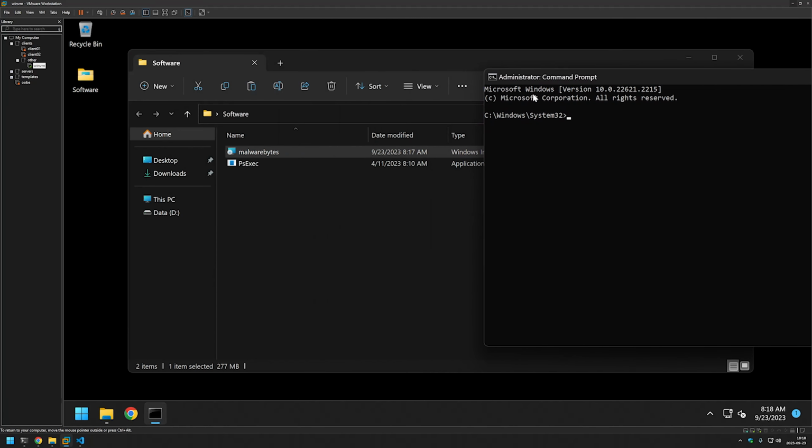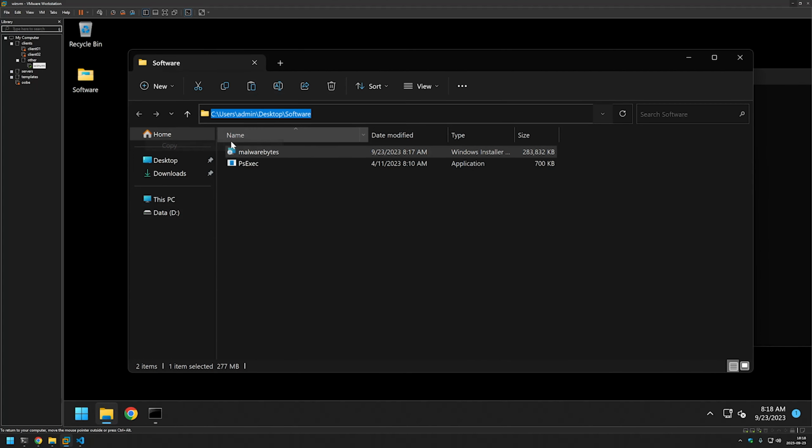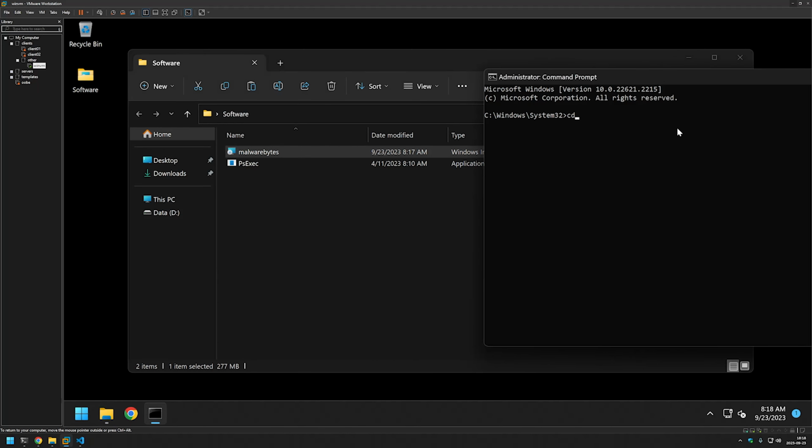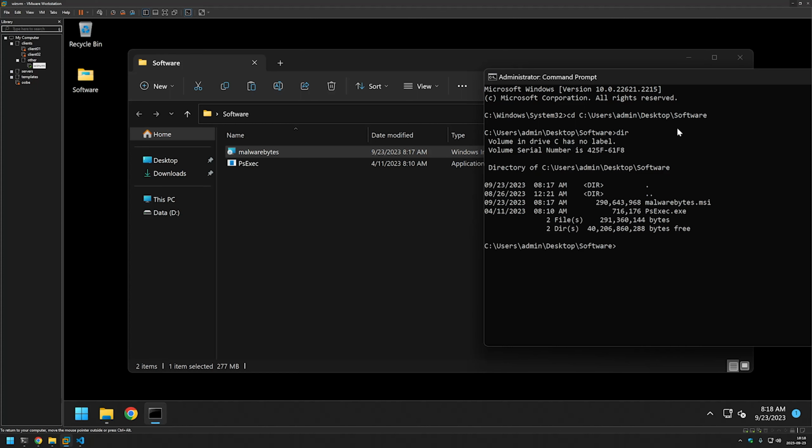Now we want to change the location in this command line to the location where we have our executables. So I will click here and copy the location. Then I will type cd, paste in the location. Also, if I type dir, we can see our MSI file and the psexec executable in our command line. Also, if I type whoami, we can see that this command line right here is running under the admin user. So we want to change it to the system account, and for that I will be using psexec.